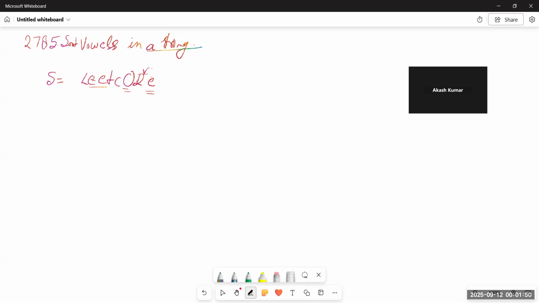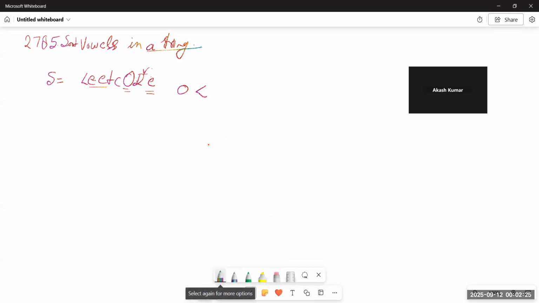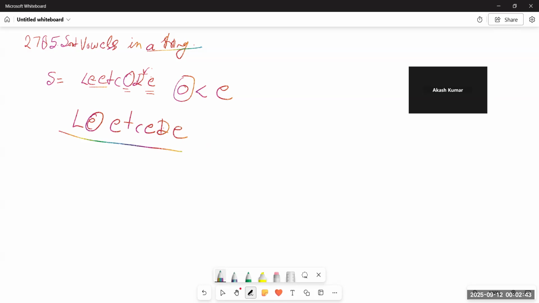If we check the ASCII value of these vowels, E and E are equal, but the ASCII value of O is less than E. So O will come first and then E. The resultant string will be "lOtEcEde"-style: O, E, E placed in the vowel positions. So we have to sort the vowels, keeping the consonants at their original place.